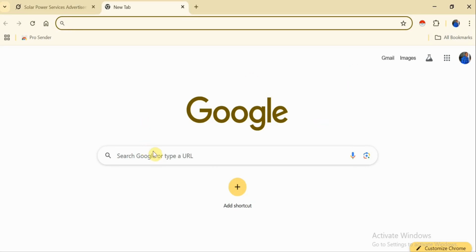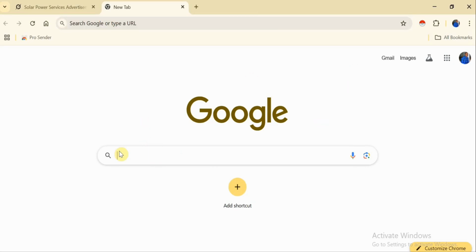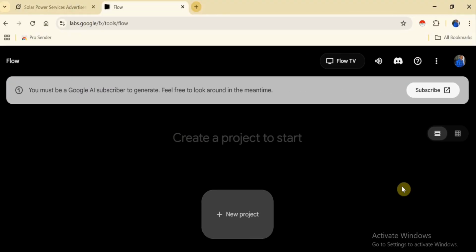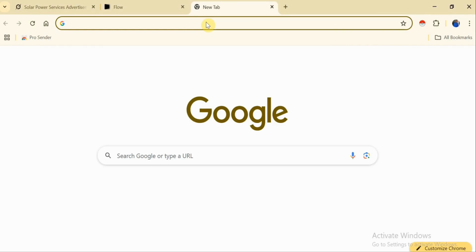There are two ways to do that, and I'm going to show you the two ways. So what we want to do now is to search for Google app. Click on Flow down here. Okay, so this is the Flow interface. But let us open another tab. Let me show you the second way by which you can get there.